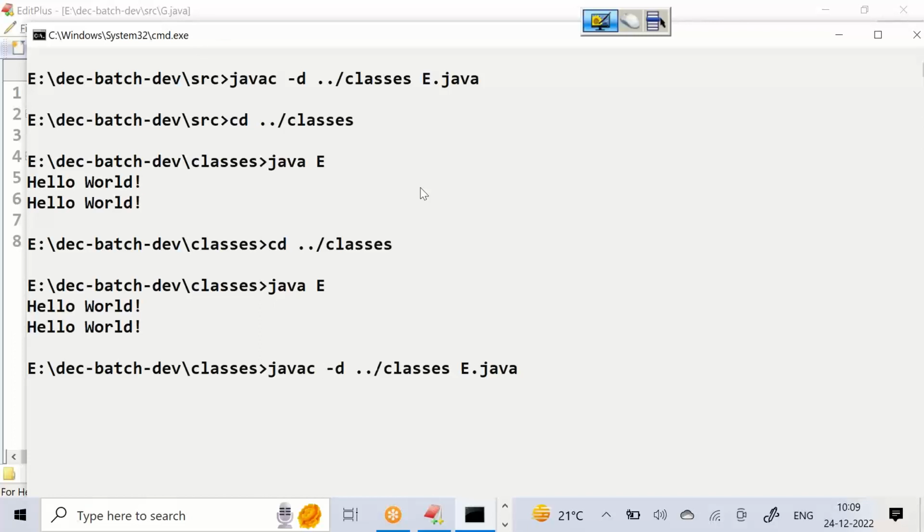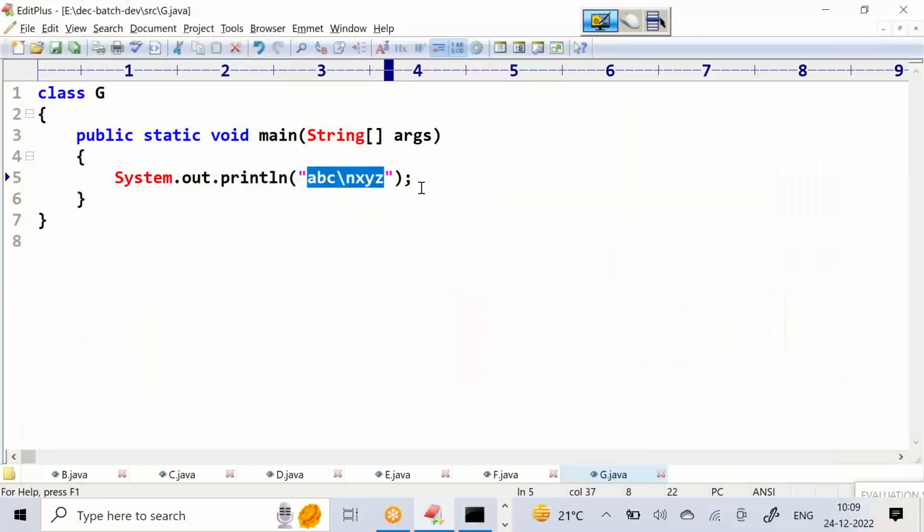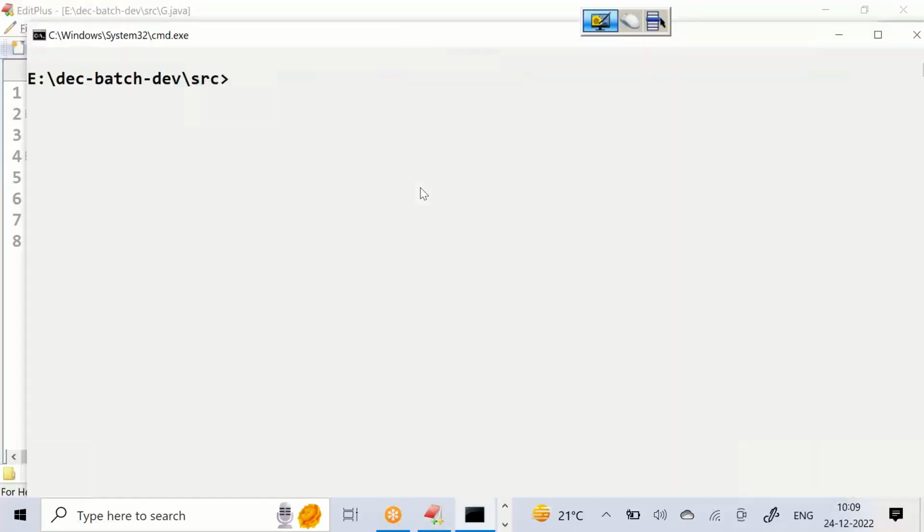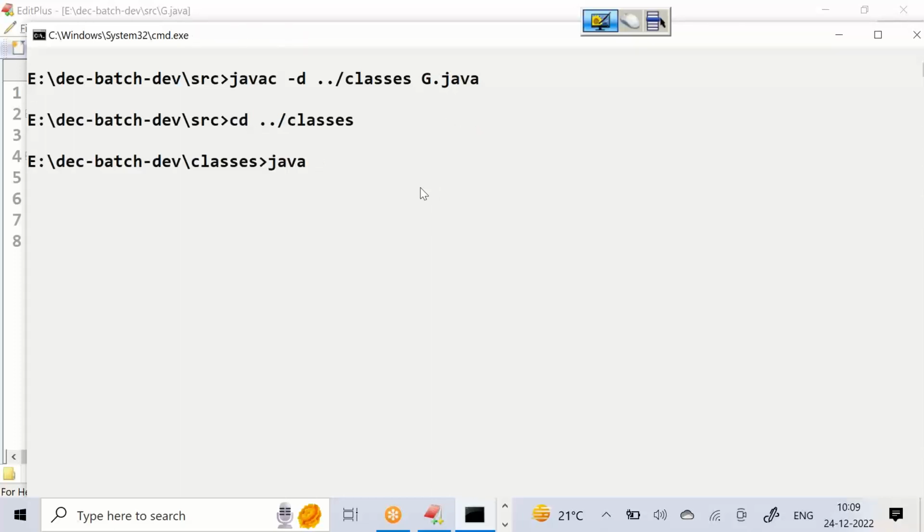Sorry. G class. But the class is folder. Try running G class. Totally 3 lines of output.